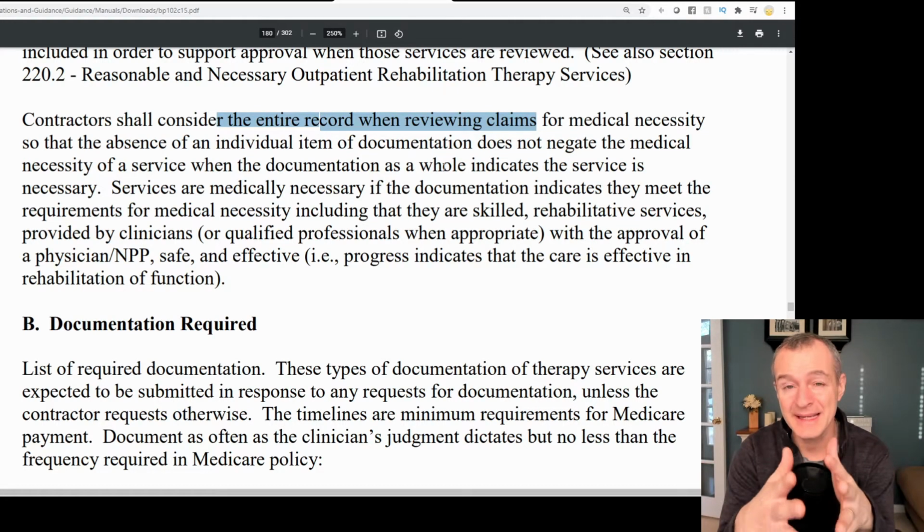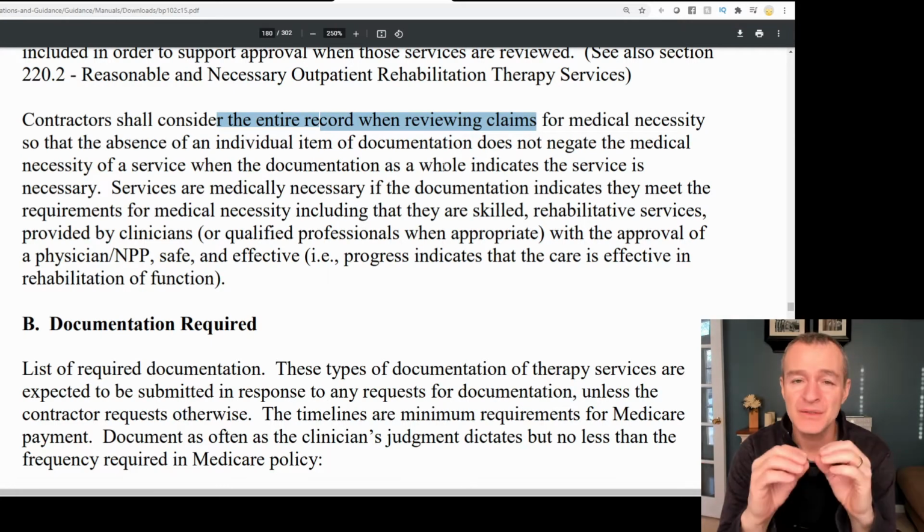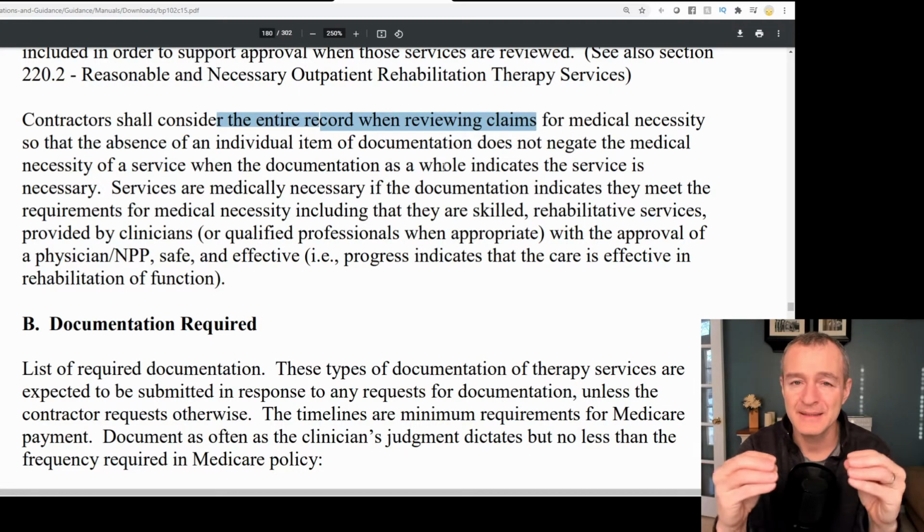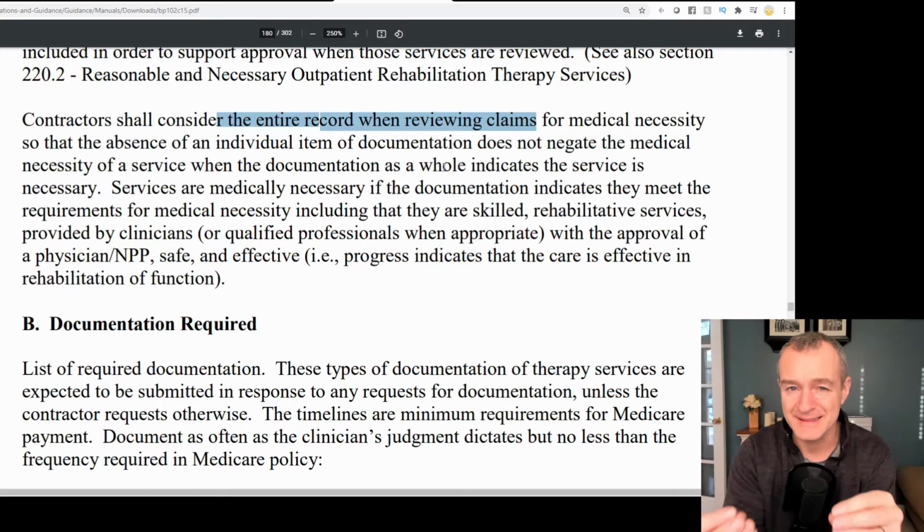Now, that being said, every great book has a table of contents. Every textbook has an index. Make it easy for the reviewer to find the information. Don't bury it. Don't hide it. Start with the bare necessities, and then you can expand from there if you believe it is necessary. And don't do documentation absent of context. There's a huge difference in the expectation of documentation for a single visit plan of care versus a 36 visit plan of care. So take into account the big picture of everything that's going on with a particular patient.